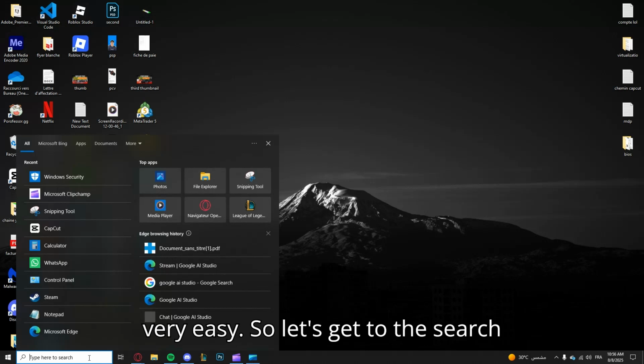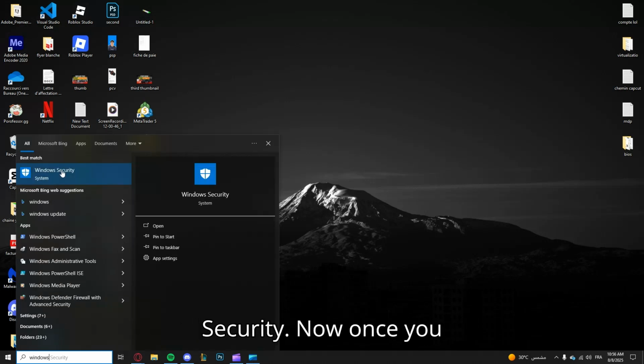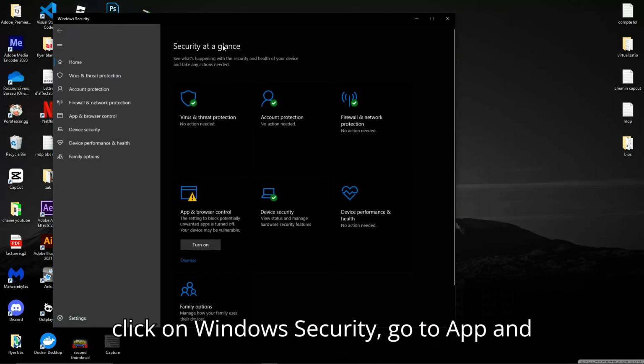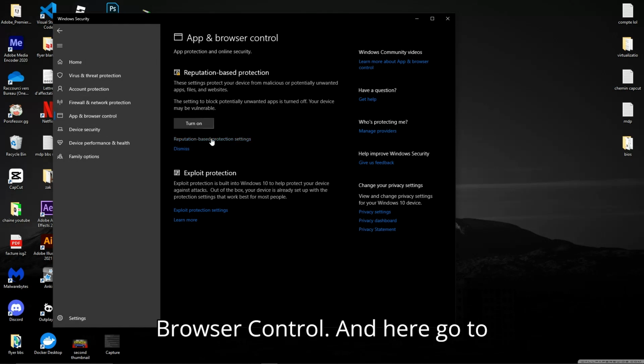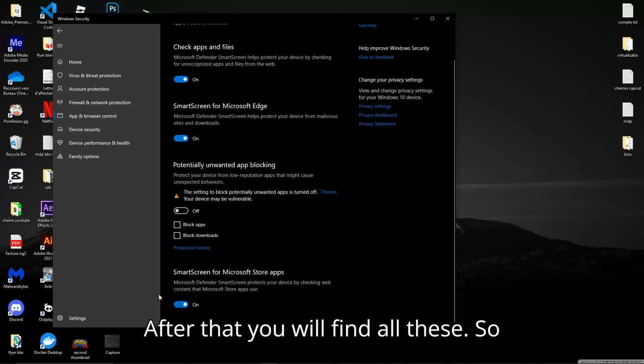So let's go to the search bar here and type Windows Security. Now, once you click on Windows Security, go to App and Browser Control, and here go to Reputation-Based Protection Settings. After that, you will find all these.